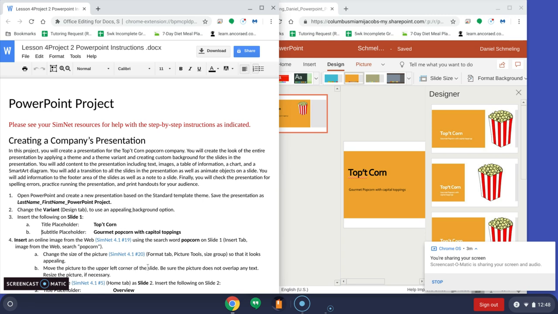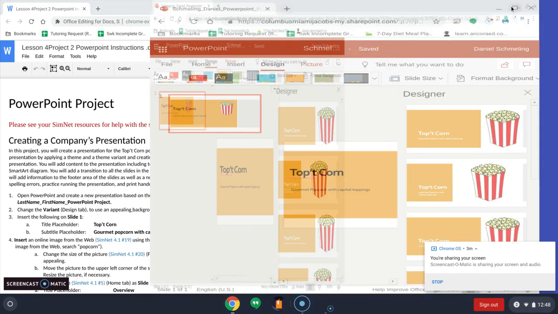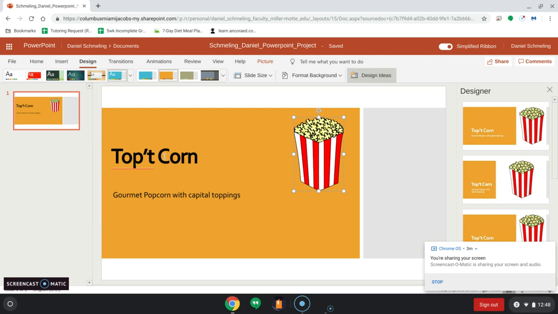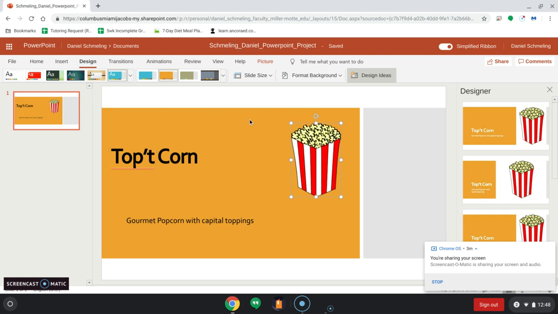Move the picture in the upper left corner of the slide. Be sure the picture does not overlap with any text. Resize the picture as necessary. So we'll go ahead and move the picture to the upper left corner. We don't want it to overlap text, so I've taught you how to move the text. So we're going to just move everything down and over. Upper left corner, so we can make this smaller too.